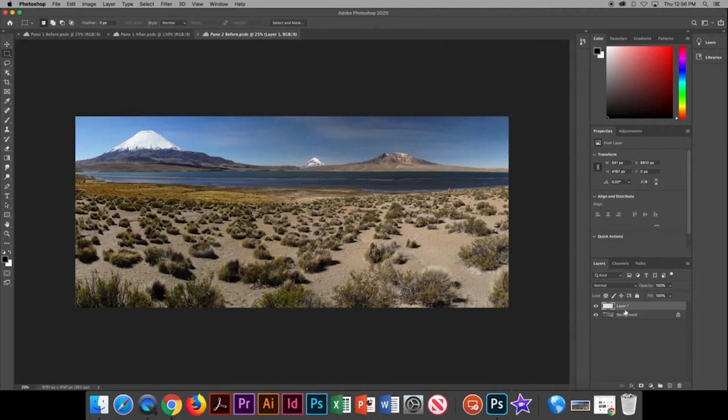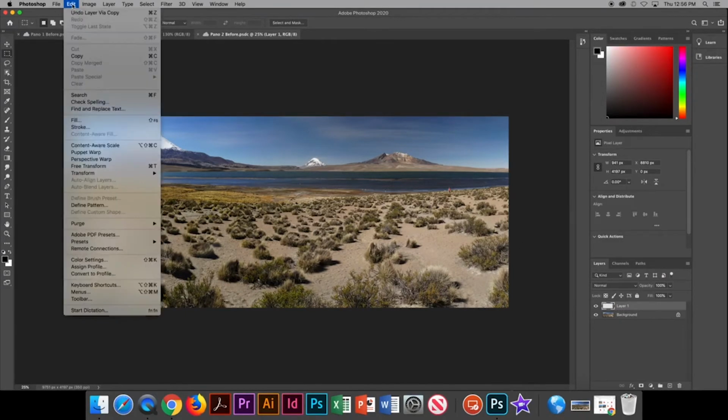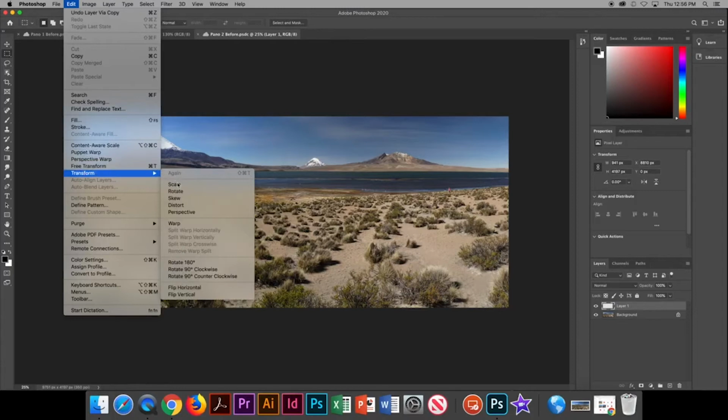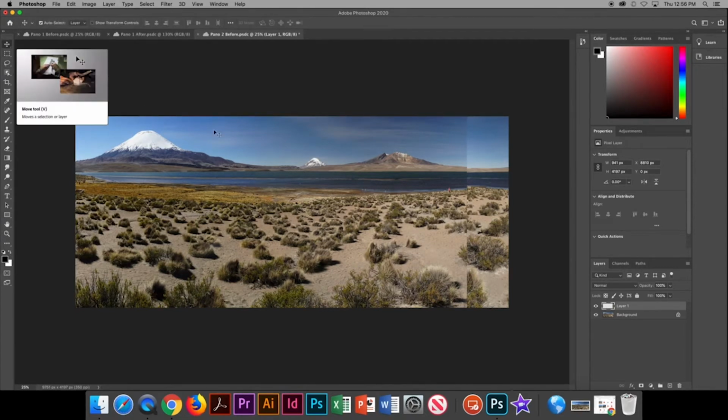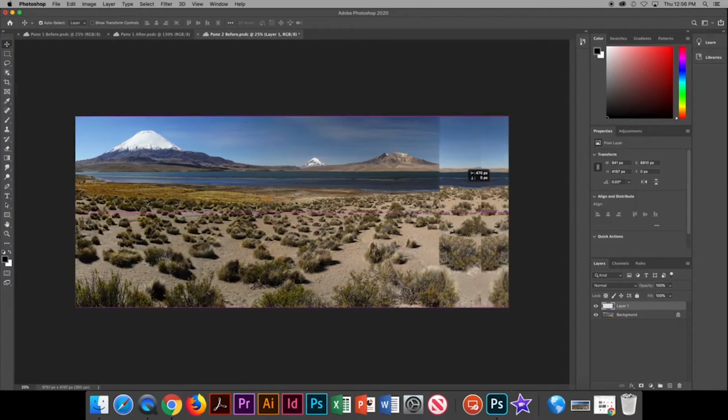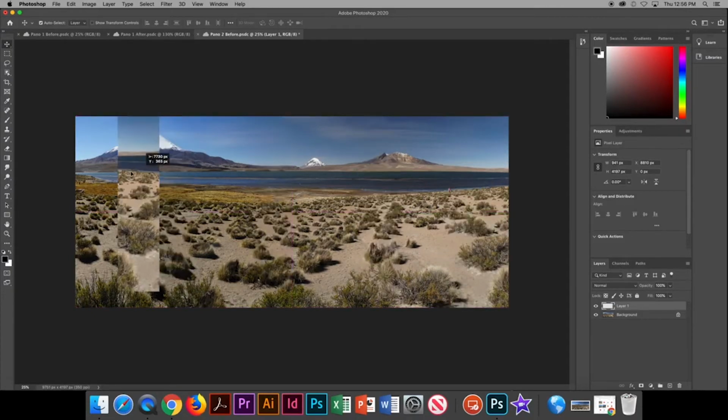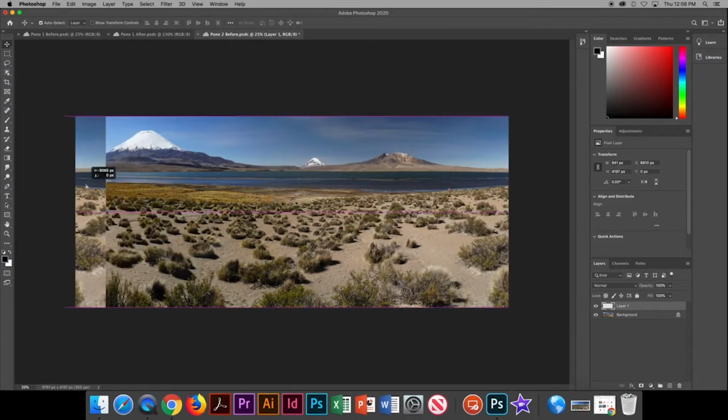Okay, now with that duplicated layer selected, we're going to flip it. So you're going to come up to Edit, Transform, and then we will flip horizontally. Okay, so it has flipped. Now I'm going to grab my Move tool, and I will select that layer and shift it over to the left side and drop it there.